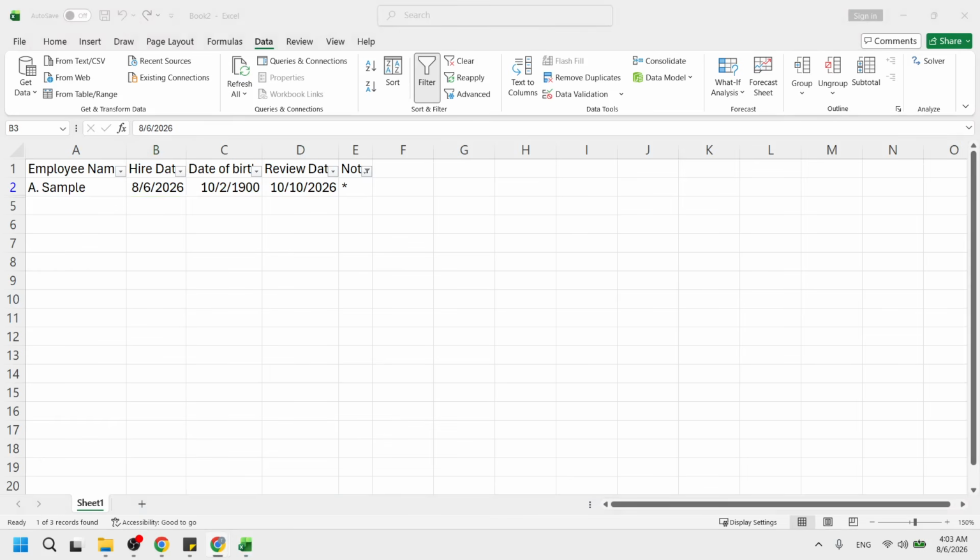You have now filtered an Excel column to show just the entries that contain a real star character, not wildcard matches.